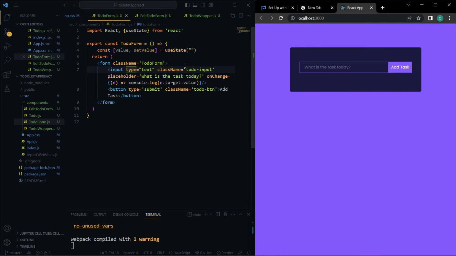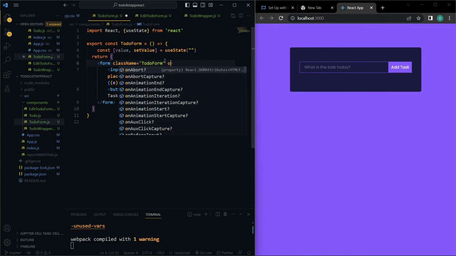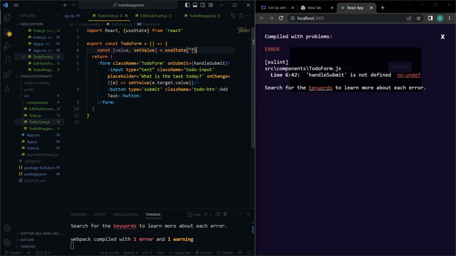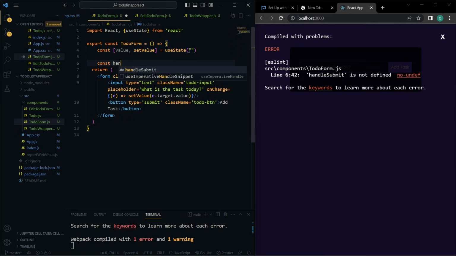Now we need to save it to the state. So instead of console.log, I'm just going to set value to be e.target.value. All right. So we've got that set up. Now we need to add a function that captures the value of the state when we submit the form. So what I'm going to do here, I'm going to add an event on submit, and I'll make it equal to handle submit. All right. And we need to create that function up here. So const handleSubmit, which will take an event.